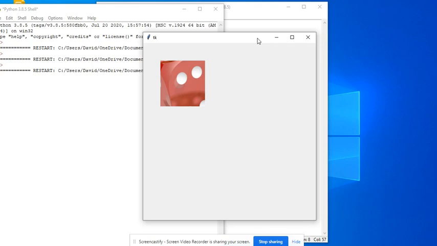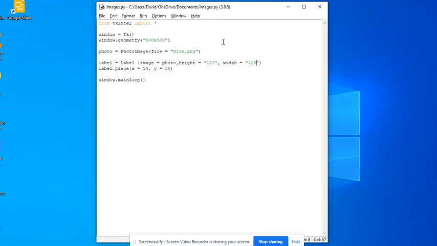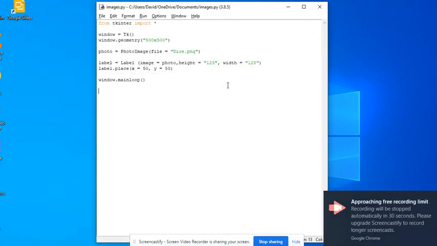So that is adding images into Python using Tkinter, using an image that will appear as a whole, or also as a particular size in a particular window geometry.